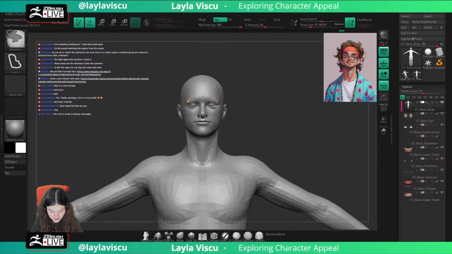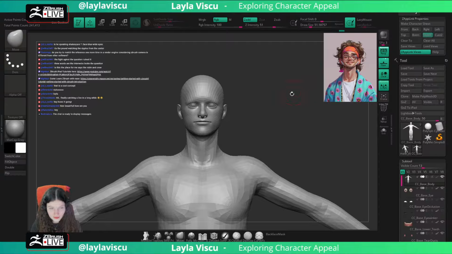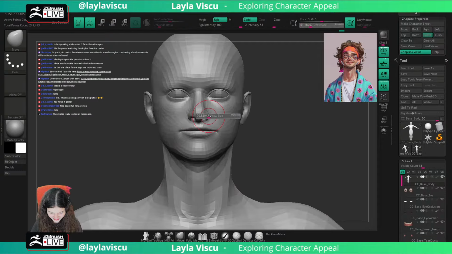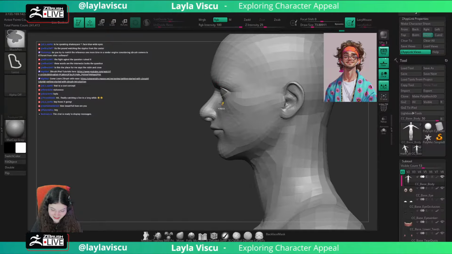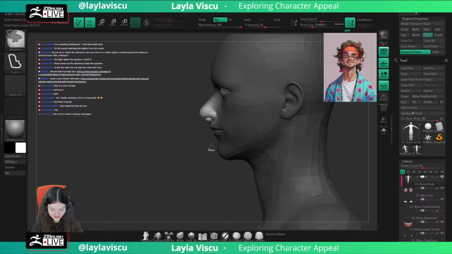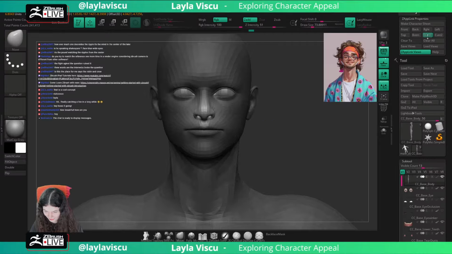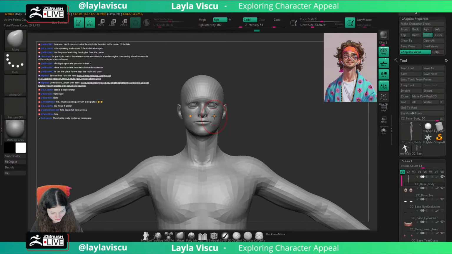Funny looking eyes. Okay. It's the pond watching the ripples from the center. Is he speaking Shakespeare? I think so. Can somebody translate? Yeah, I never finished high school, so I wouldn't know. So if there are any intelligent people in the chat.